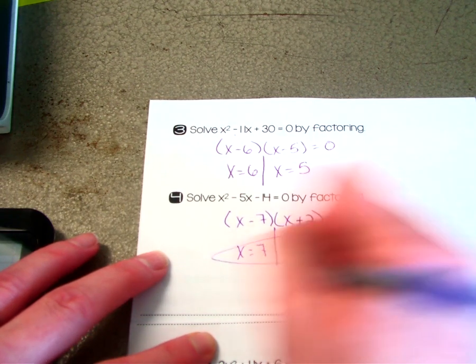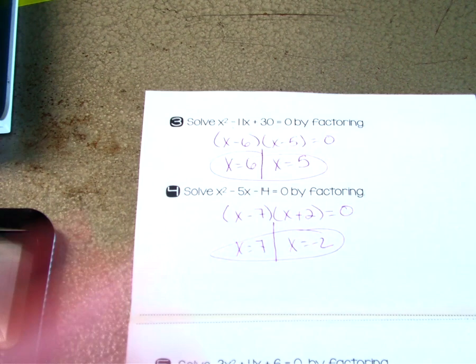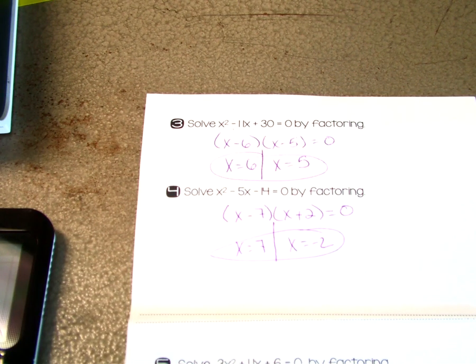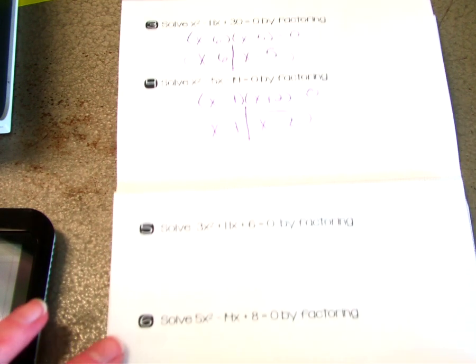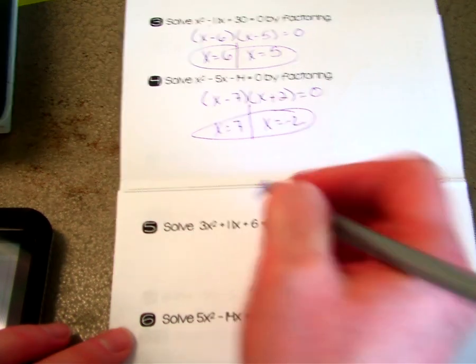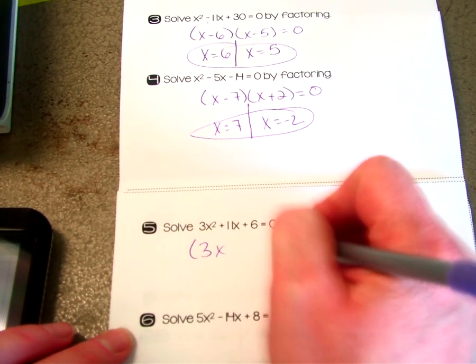Set them equal to 0, and we get 7 and negative 2. So you factor your trinomial, and then you set them equal to 0. And then 5, that one's a little bit harder for a trinomial.